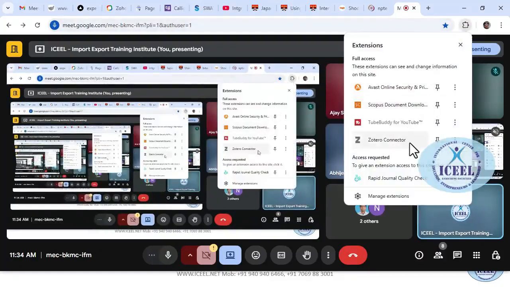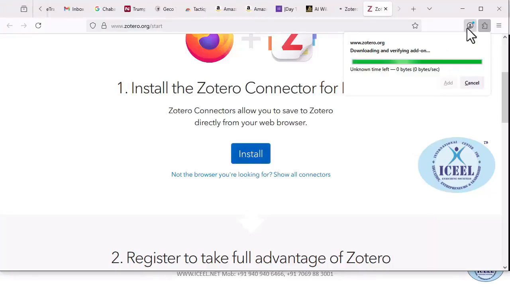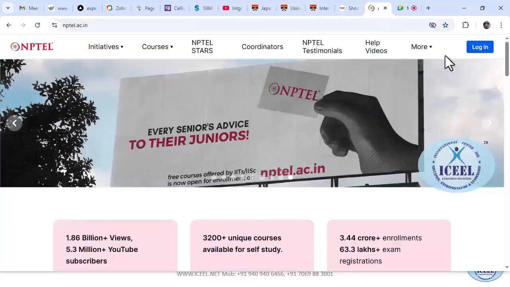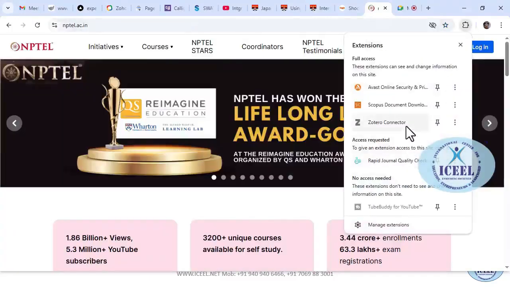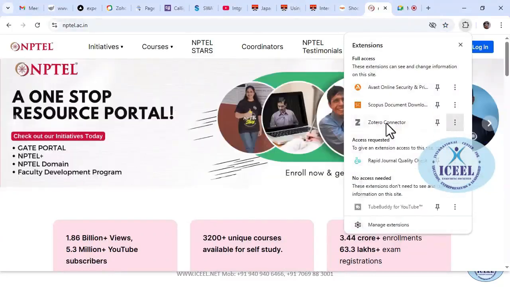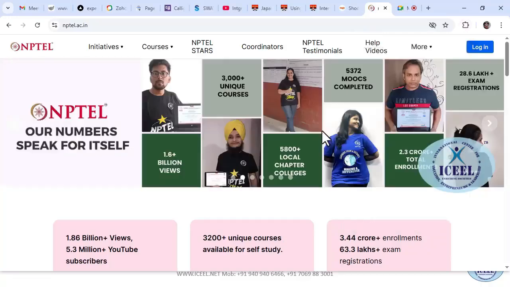Here there is a Zotero connector. Can you see? Just a moment, let me bring it out. Now can you see here the Zotero connector in Chrome? Yes, the extension is visible. Right, so this is the extension, Zotero connector. You click over here and you will be able to see the other functions.